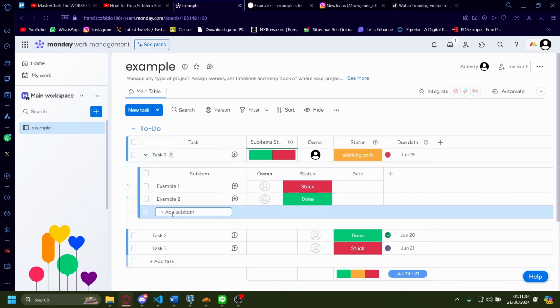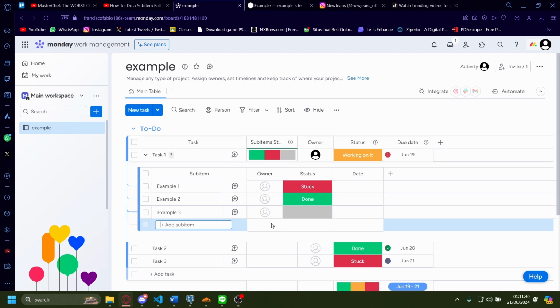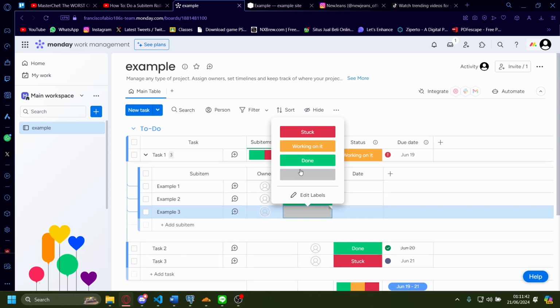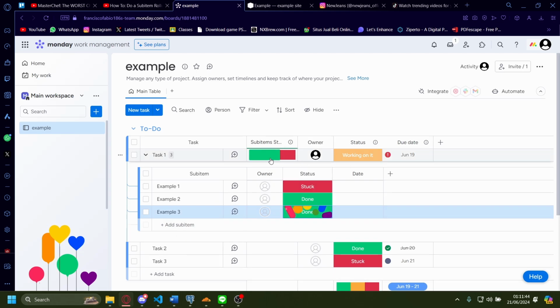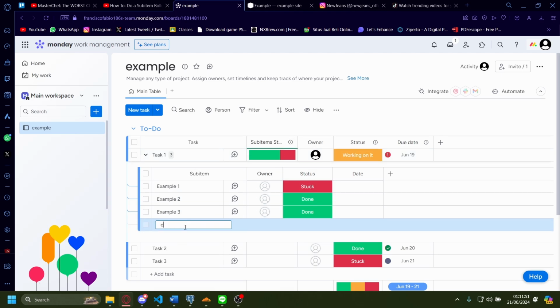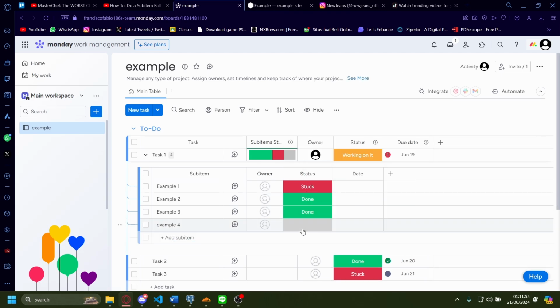Let's add another one. Example 3. Let's make this one done. You can see the bar changes dynamically based on what the status of all the sub item is. Let's add another one. Example 4. And this one will be working on it.